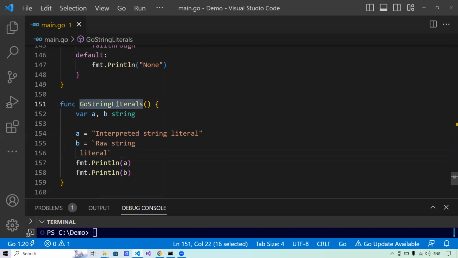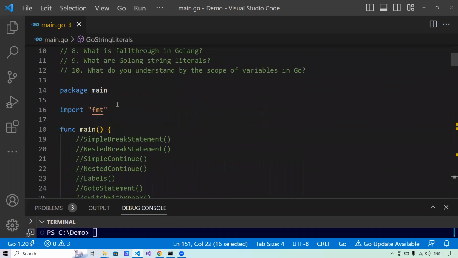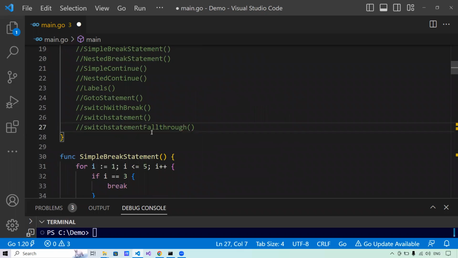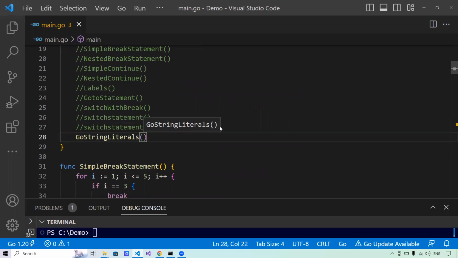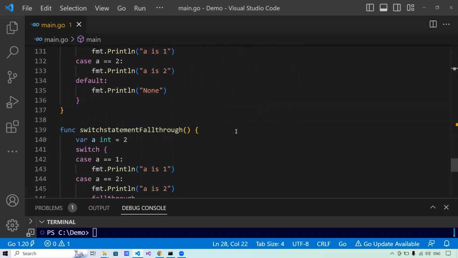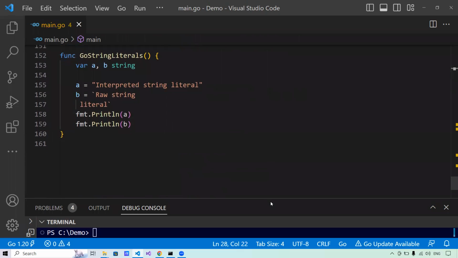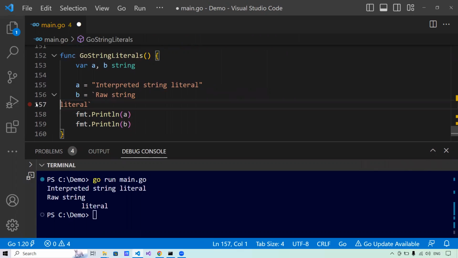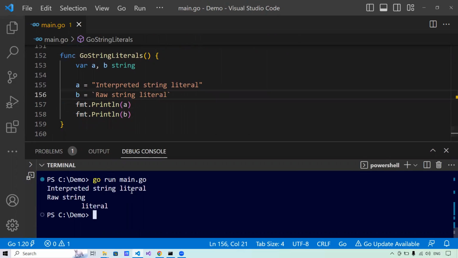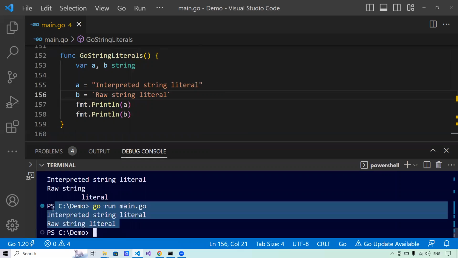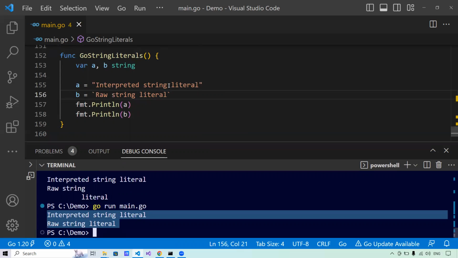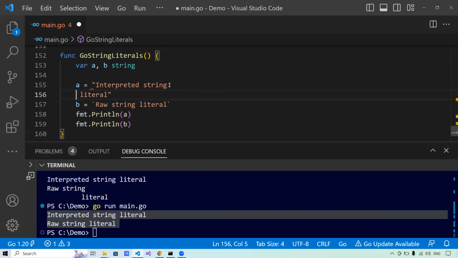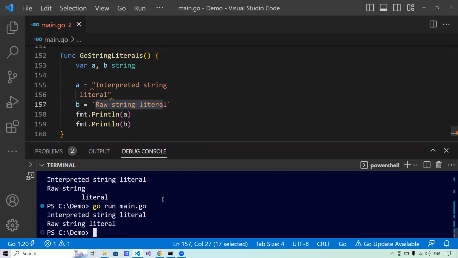Now let me run the program for you here. And let me show you the program. So it will print both the strings. Now, if I want to print the string like this, it will print this as well with no errors at all. It will print both the strings, but I cannot have this same condition with the interpreted string as I was having it with the raw string literal.